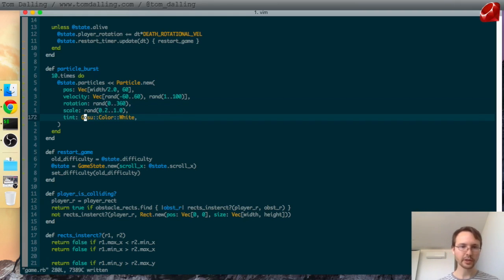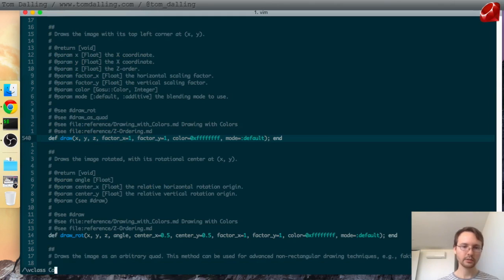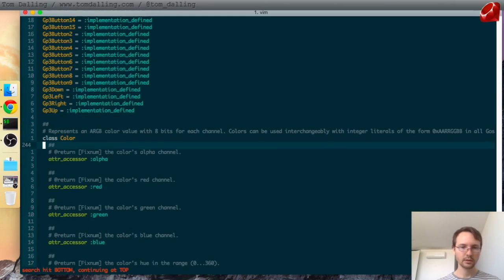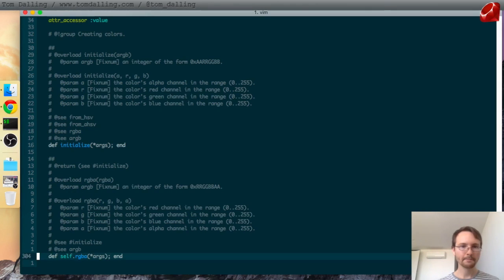The tint is a little bit interesting because we have to generate a random color. So if I look at the Gosu docs for color, red, green, blue, how do you make a color? Initialize ARGB, so alpha, red, green, blue.